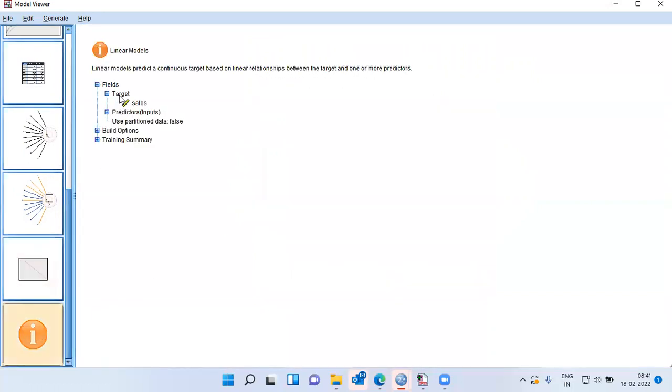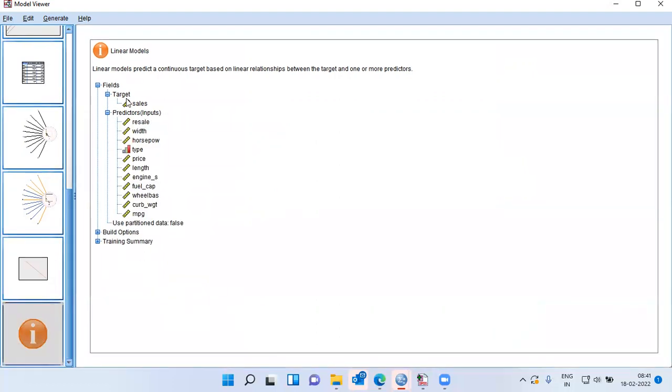And we have the final tile here. It just gives you a basic description of the model. What is a linear model? A linear model predicts a continuous target based on the linear relationship between the target and one or more predictors. It is listing what all fields we have used. The target variable is sales. These are some of the predictors that I have used. I have not partitioned the data set. What are some of the building options that I have listed for myself?